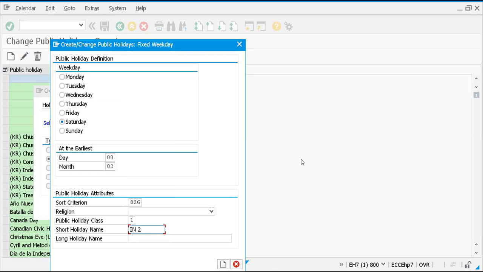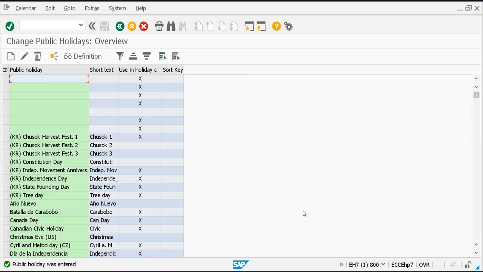second Saturday Feb IN, second Saturday of February month, and you can click on create. If the second Saturday of all the months is an off day for your company, you can go ahead and create for other months also. I'm just teaching you how to create this one. You can also maintain Thanksgiving Day, fourth Thursday of November. All these things you can create. I'm not creating all those things.